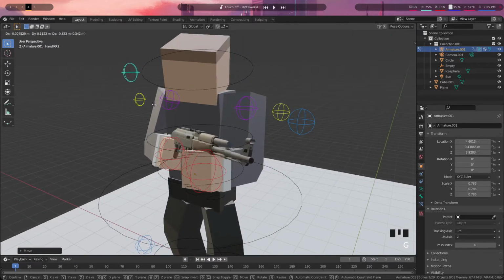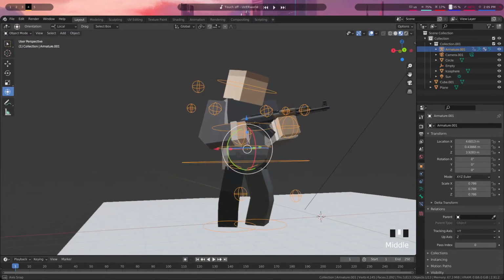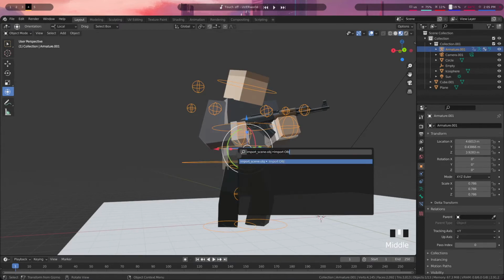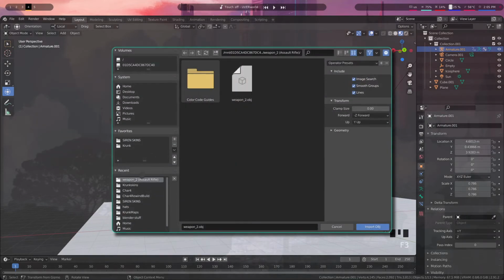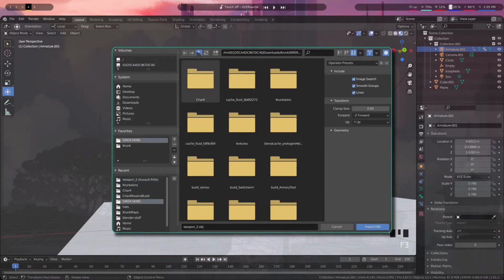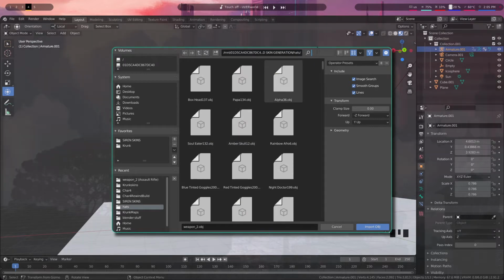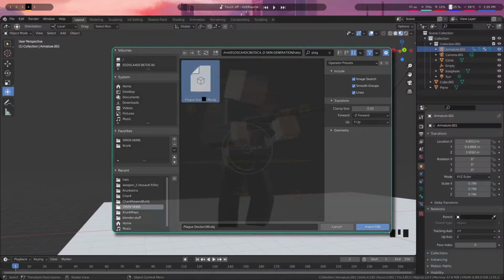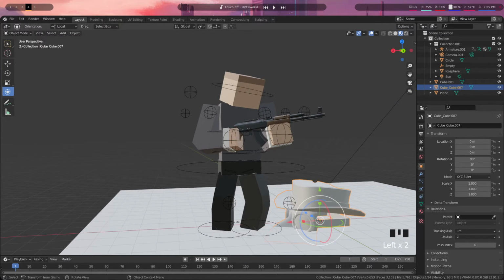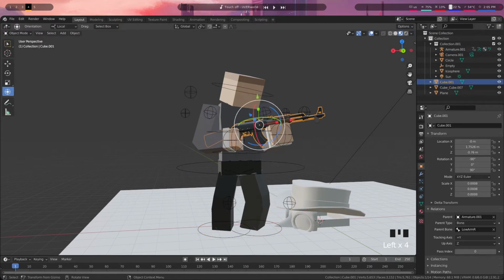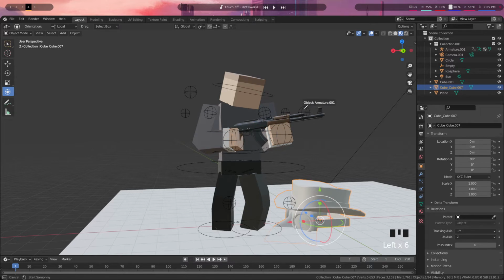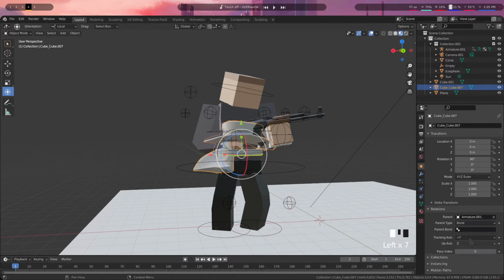And now for stuff like cosmetics. To get cosmetics in, press F3 again, import OBJ, it's already there, and then you want to navigate to wherever you've downloaded, let's say hats. Now for this hat, we're going to do Plague Doctor, because it's cool. Same thing we did with this, setting the relations, we want to do the same thing. So parent to here, parent type of bone, parent bone, except this time to head.